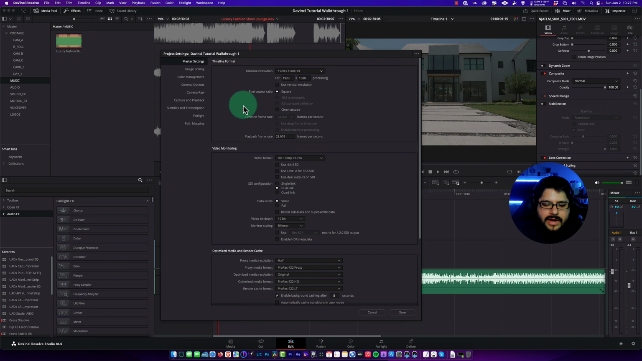Okay, input device. Make sure you have your inputs and outputs set up. For me, I have the Universal Audio Apollo Twin Mark II, so I'm going to select those.